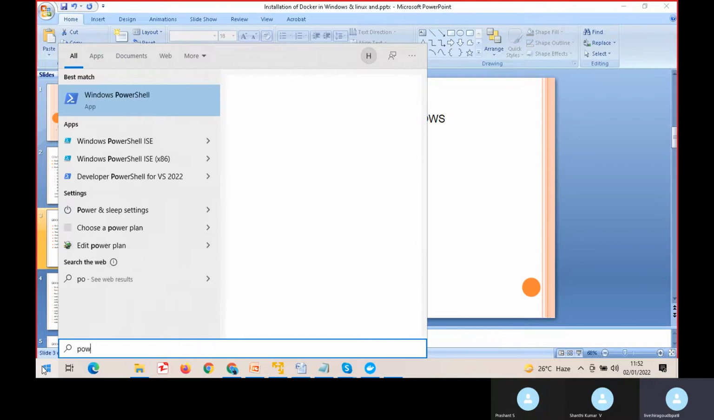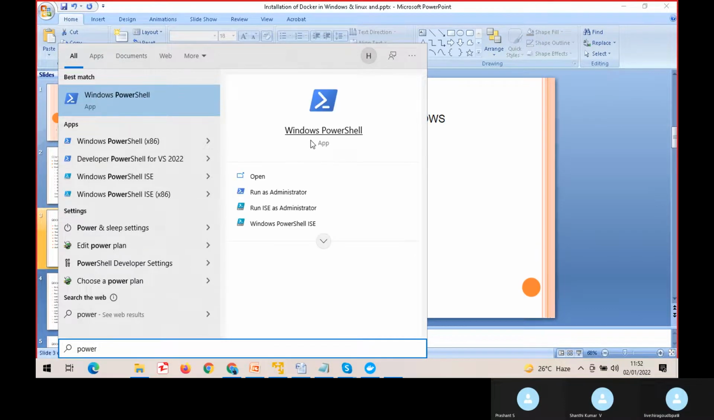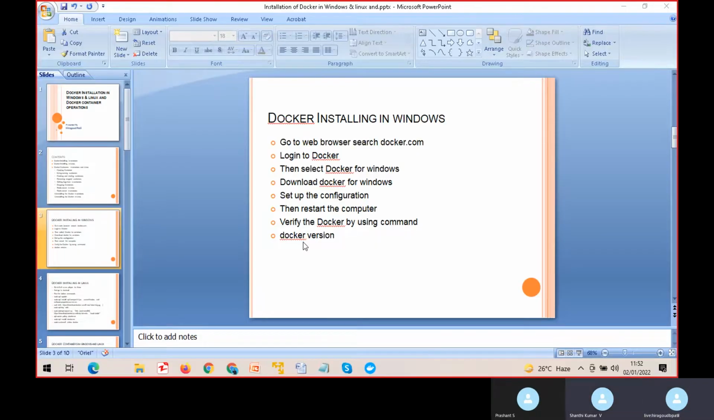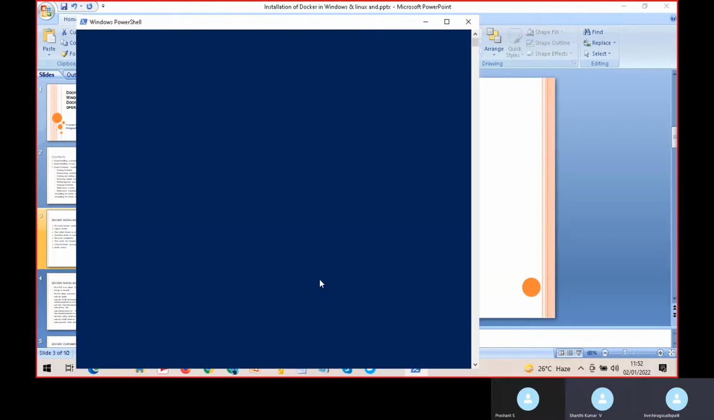Here we have to go to PowerShell. I'm opening PowerShell. You need PowerShell to run Docker in Windows, right? Yes, sir, it is a prerequisite that comes with Docker in Windows. You have to execute PowerShell, and then the command prompt will be there. Okay.